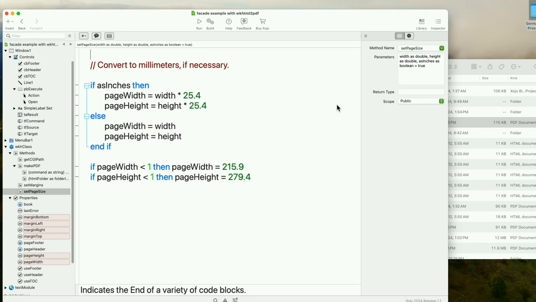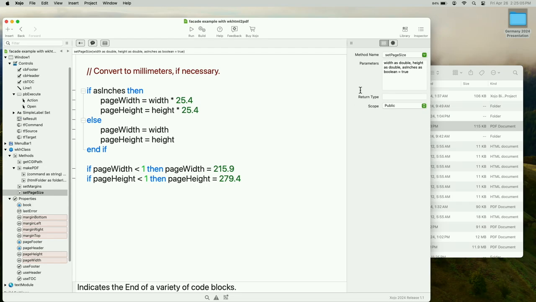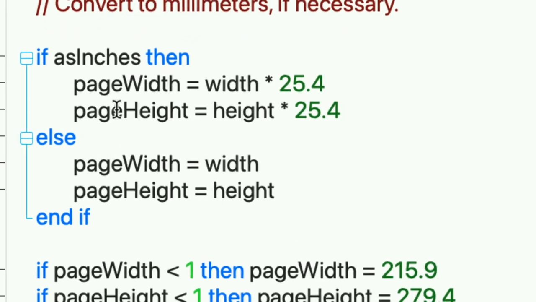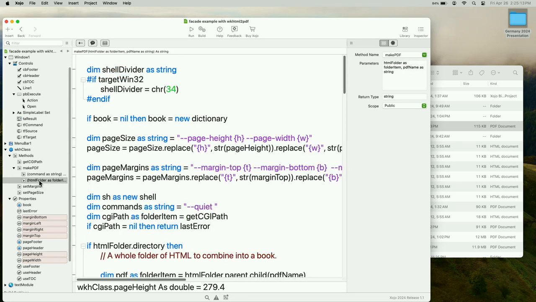And so I set mine up, there's an inches as Boolean. So if you want it, you can pass true, and then whatever numbers you're using, it'll convert them to millimeters for you automatically, as it does right here with a little bit of math. And same thing for the set margins. But the main stuff is all on this command here that's called make PDF.